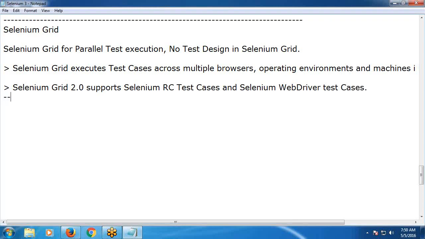See here, conclusion. Create test cases using Selenium WebDriver. If you want to execute test cases in parallel, use Selenium Grid for parallel test case execution. Otherwise, you can use Selenium WebDriver only for executing tests one by one. Okay. This is a brief introduction about the Selenium suite of tools, or Selenium components.